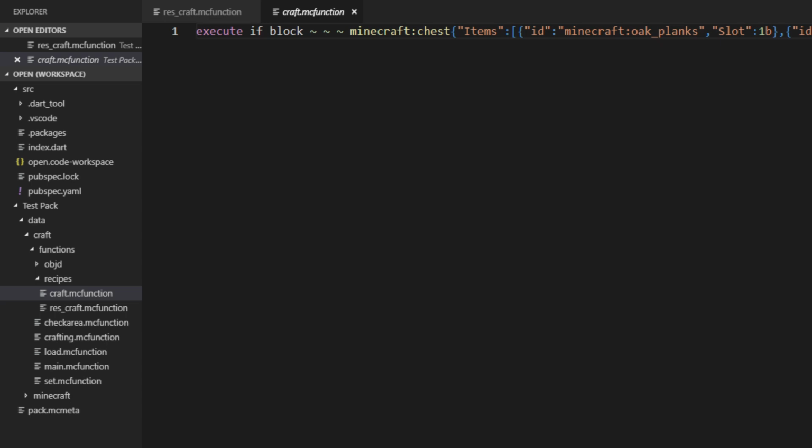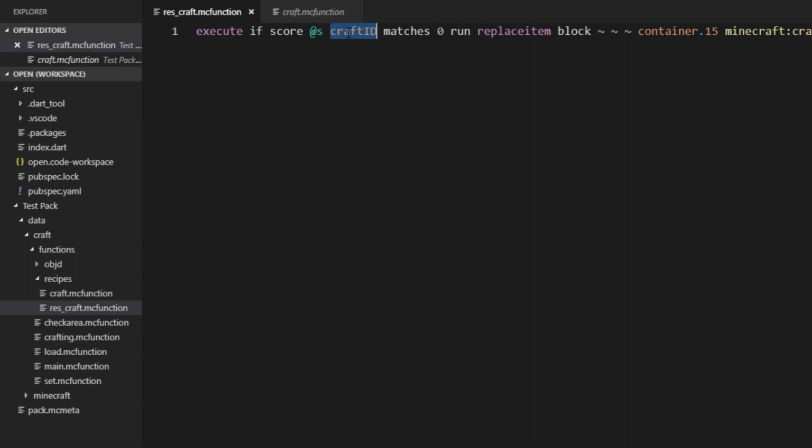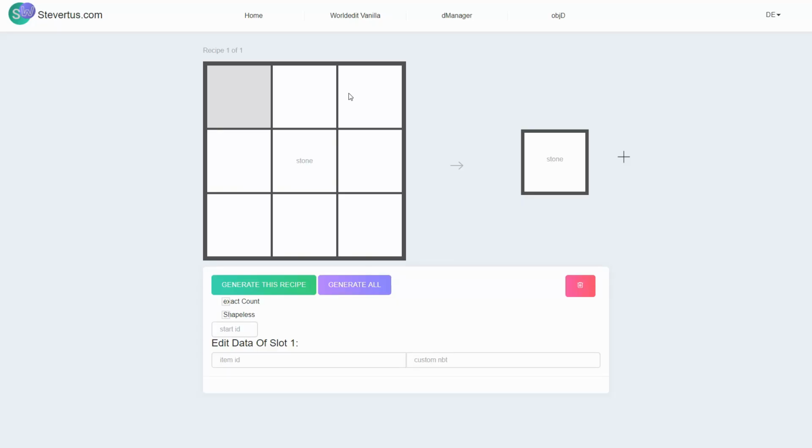For everyone that worked with the previous version, this might look very similar, because this is actually backwards compatible. That means you can set these both functions here to the recipes you had in version 1, and this would still work. But you may want to change this ID here, because it changed from TP craft ID to craft ID now. And for version 1, there was an online generator as well.